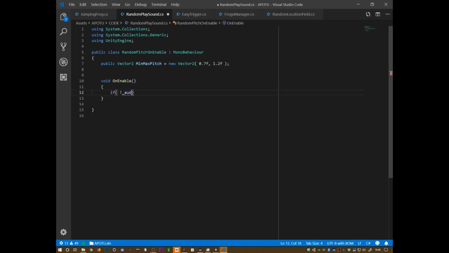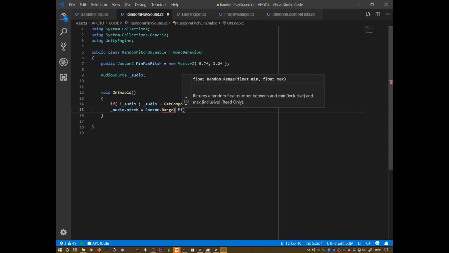If it hasn't found a link to the audio yet, which we will define later, then audio will be GetComponent AudioSource. Audio source audio is audio dot pitch will be Random dot Range between min max pitch dot x and min max pitch dot y. Simple as that. Every time it's enabled, it will change its pitch just before it will start playing. So this should be good.